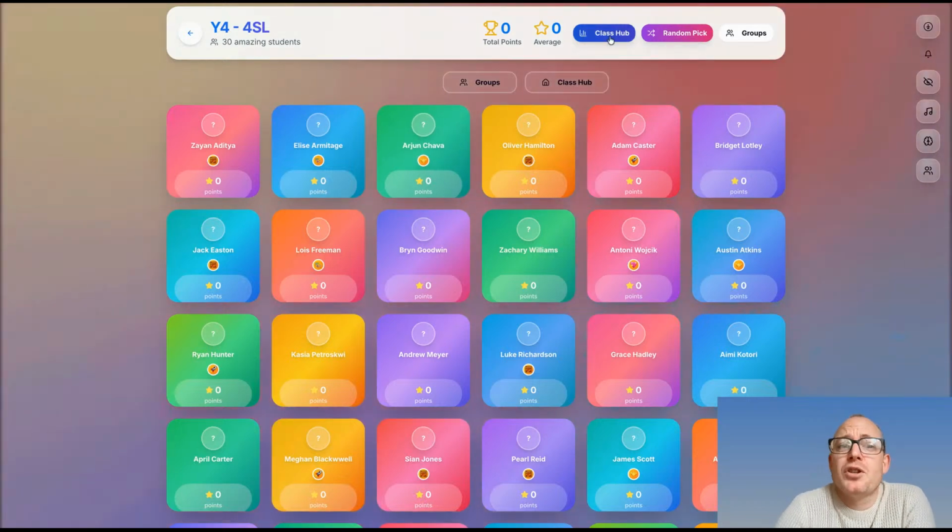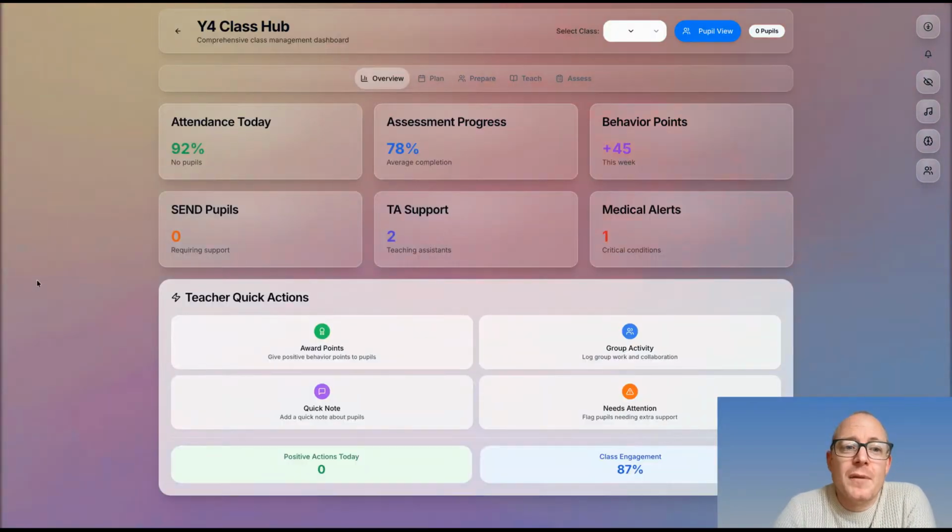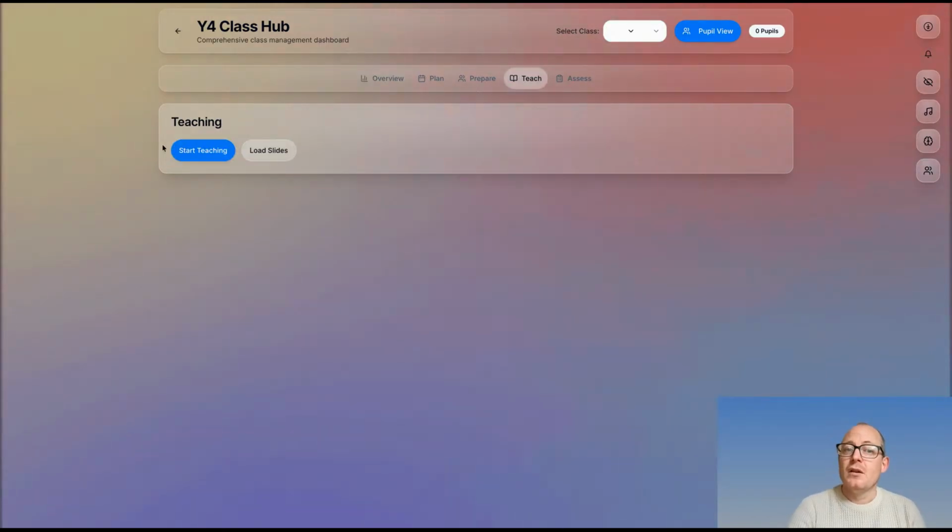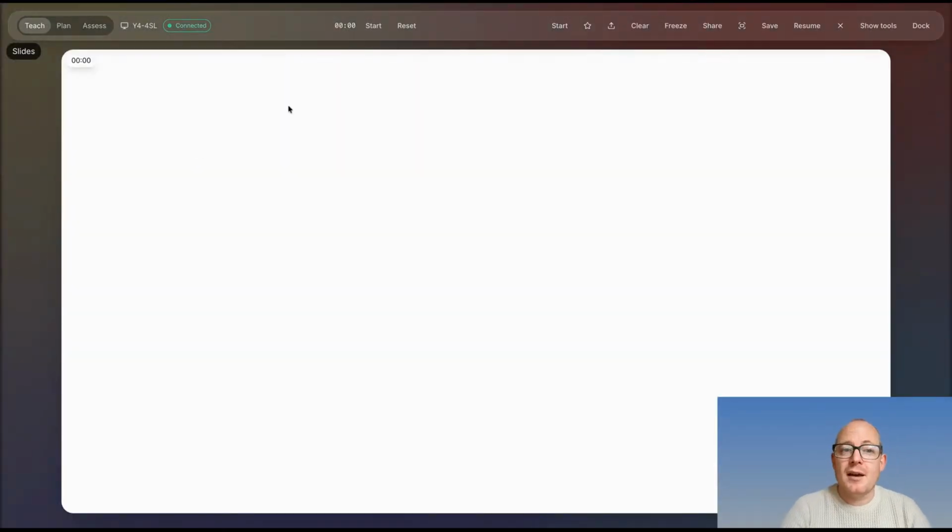There's also a class hub, which I'm currently in the process of sorting, so it looks a little bit bland at the moment. What I want this to be is a place where class teachers can get all the information that they need. So they've got a little overview here. They've got quick actions. They can plan, prepare, assess, and teach. So what I've built here is a whiteboard.